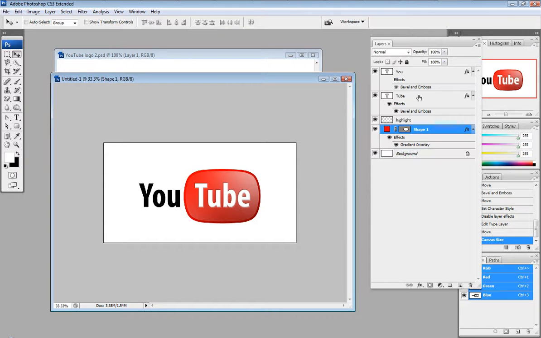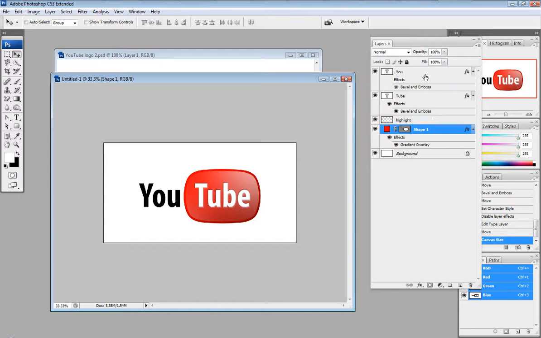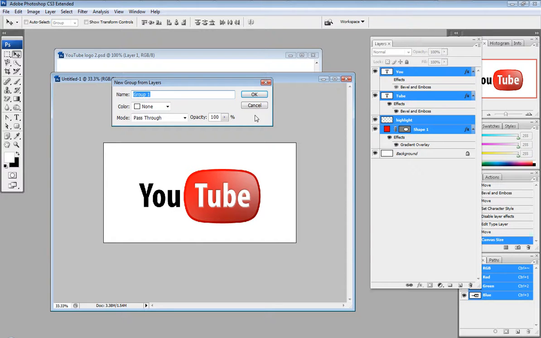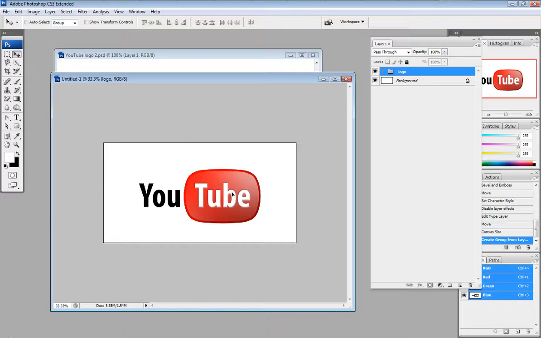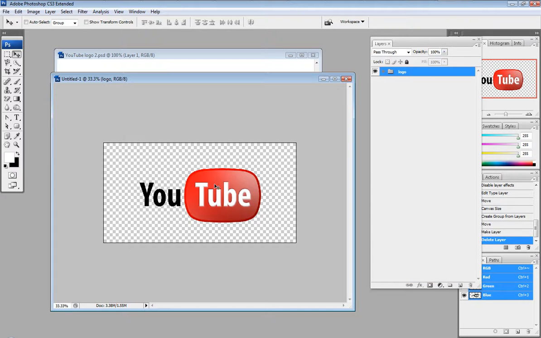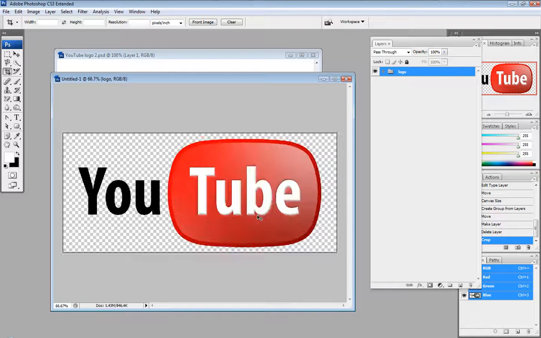And there it is. You can now select all these layers. No, don't flatten. Keep them as different layers for editing. And you choose new group from layers. And now I can transform the whole thing as one layer. I can double click to delete the background. And now I can save this with transparency. I can also crop it. And there is the recreation of the logo.